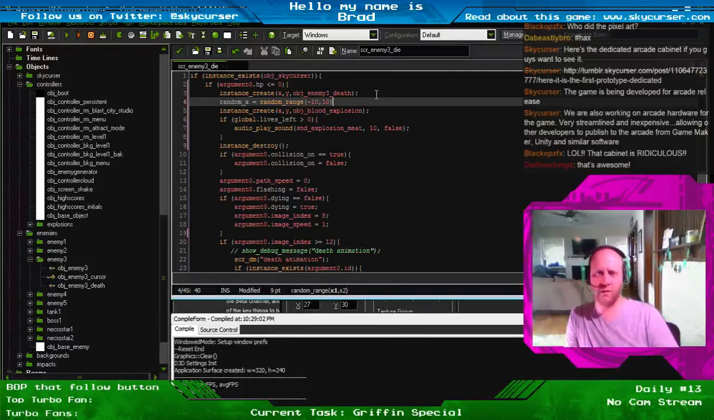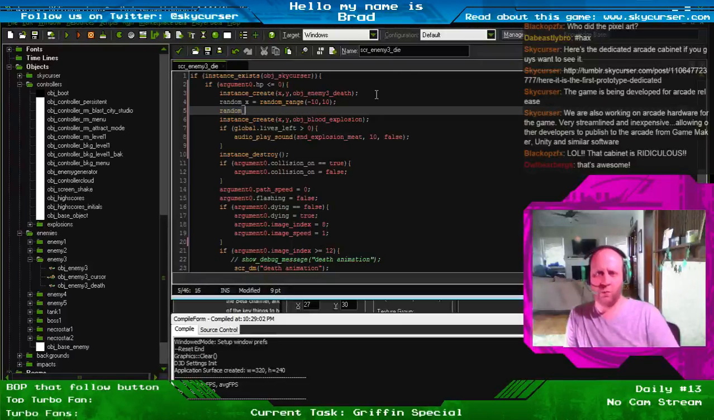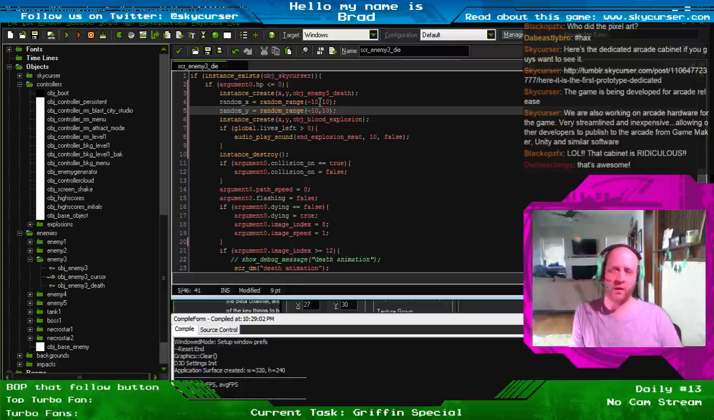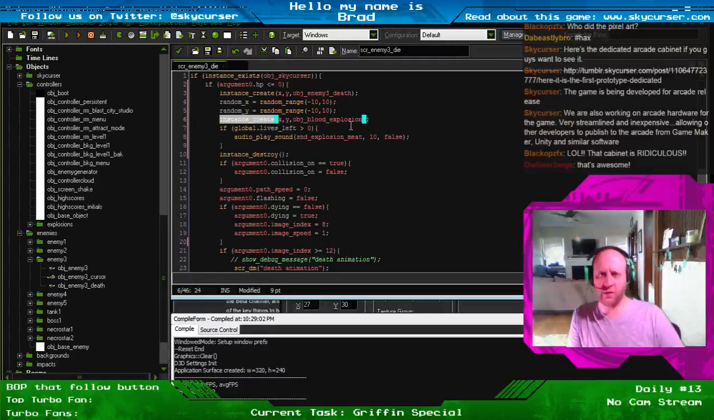-10 +10, and random y equals random range, same, -10 +10, because basically that's going off of the point of origin for this enemy, which is right in the center of it. So this should give it a good 10 pixels above or below or left or right of the specific sprite. This should randomly explode in one of those places. So that should be good.